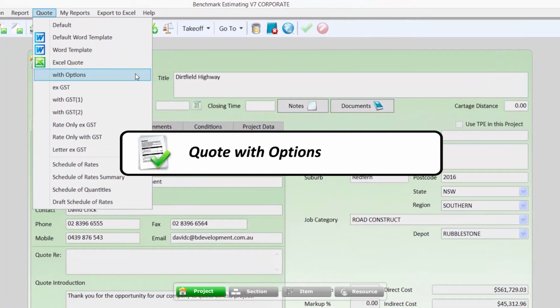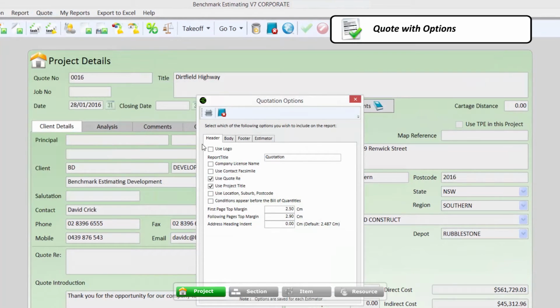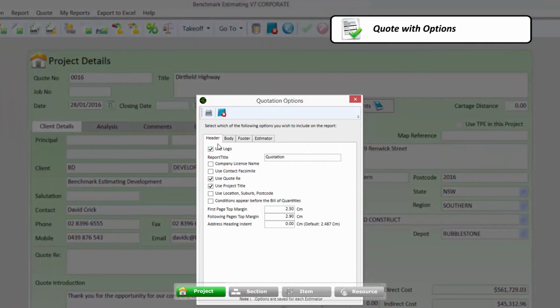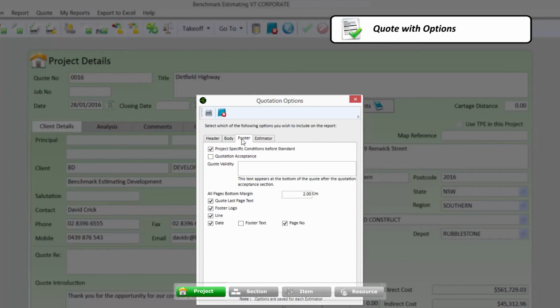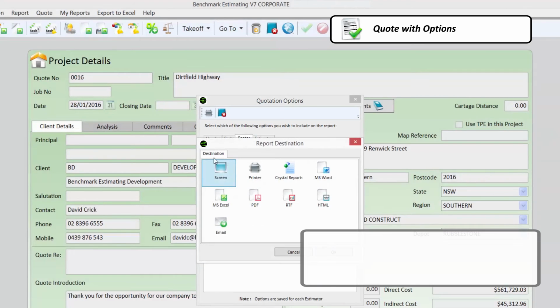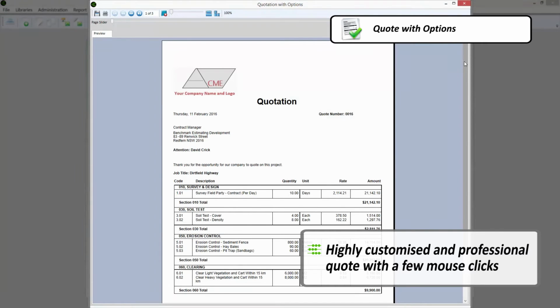Alternatively, you can select from many other quoting features, including the popular Quote with Options report. This offers the user many options in the header, body, and footer tabs, and allows you to produce a highly customized and very professional quote with just a few mouse clicks.